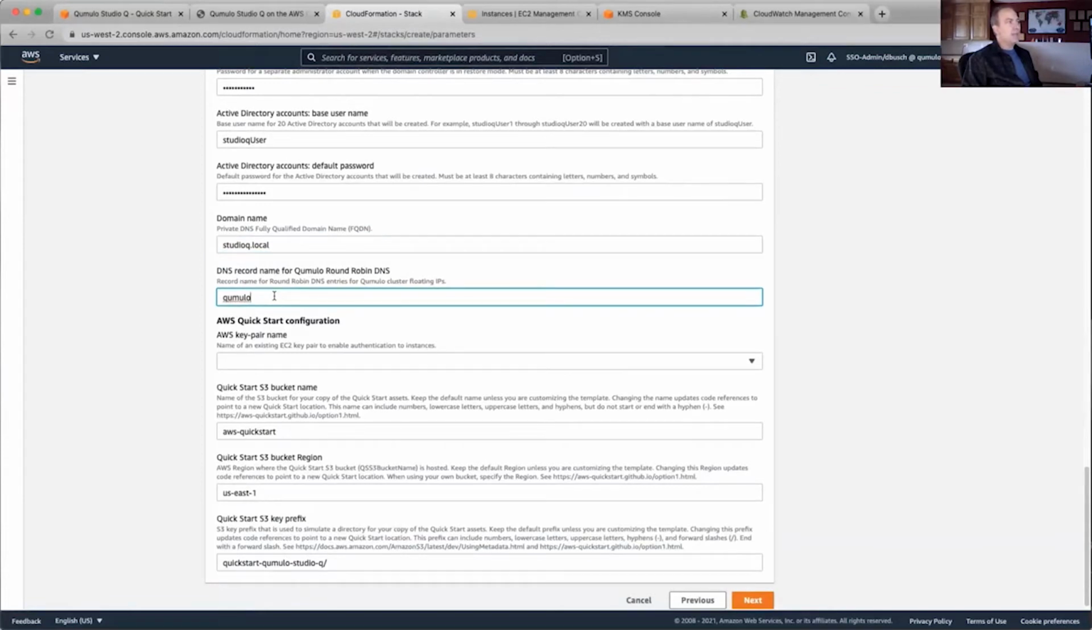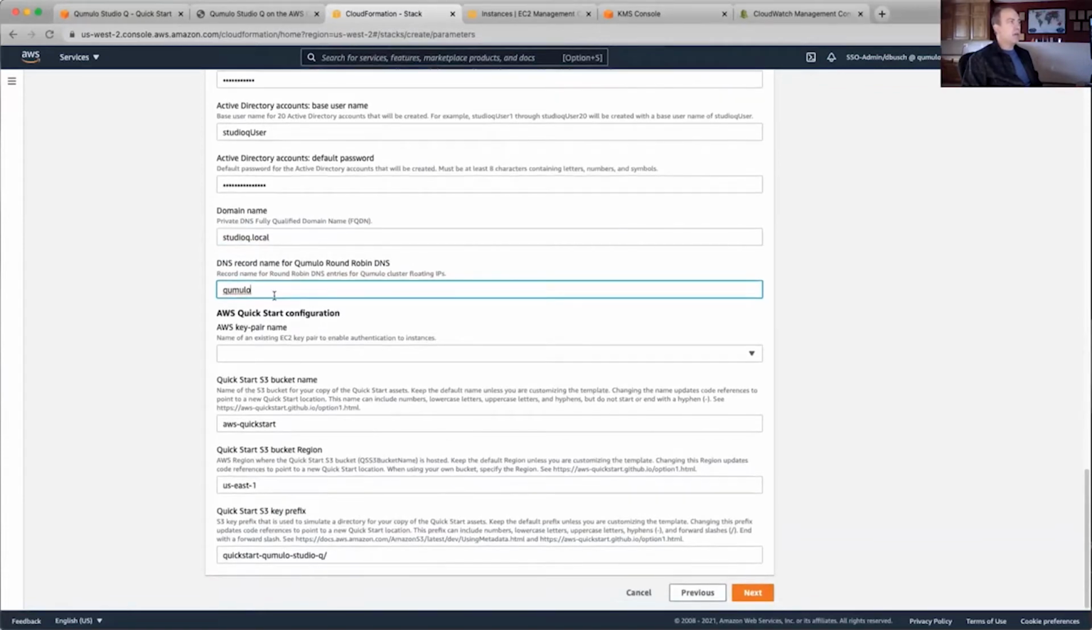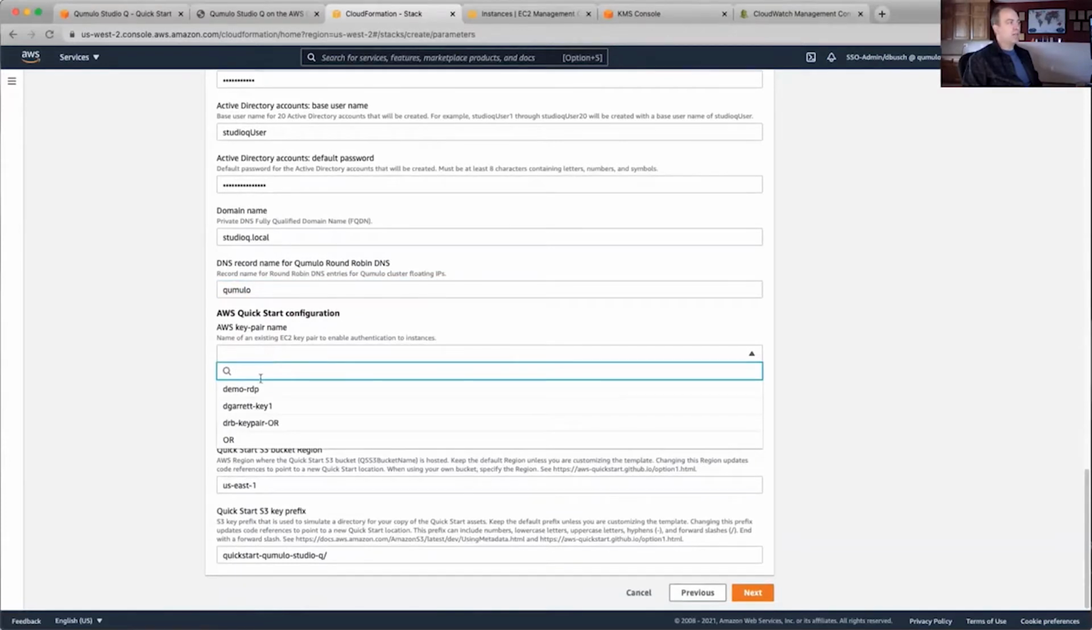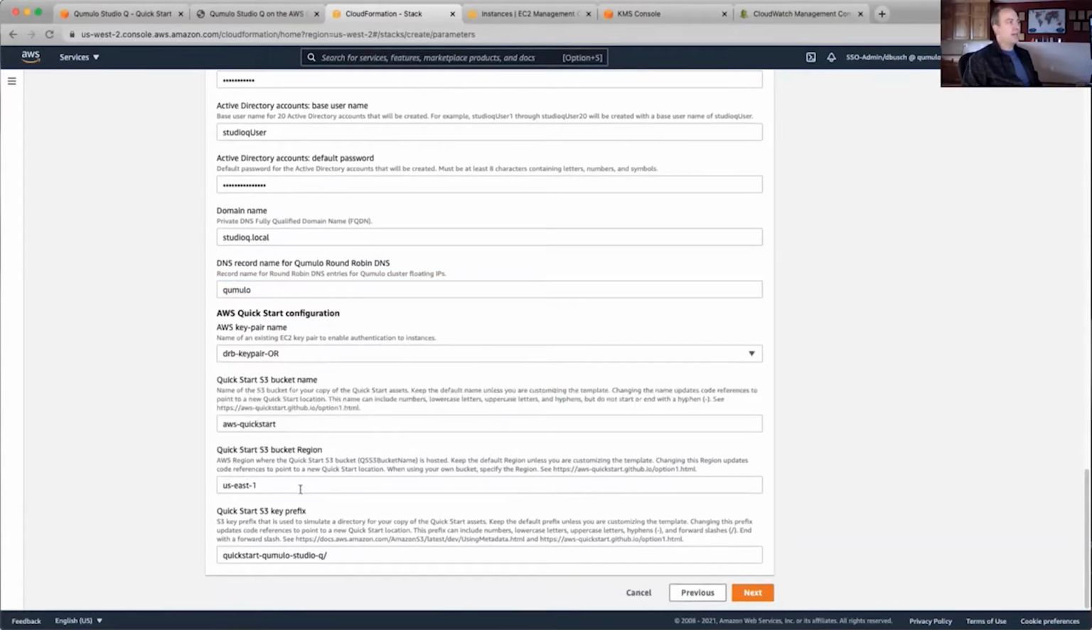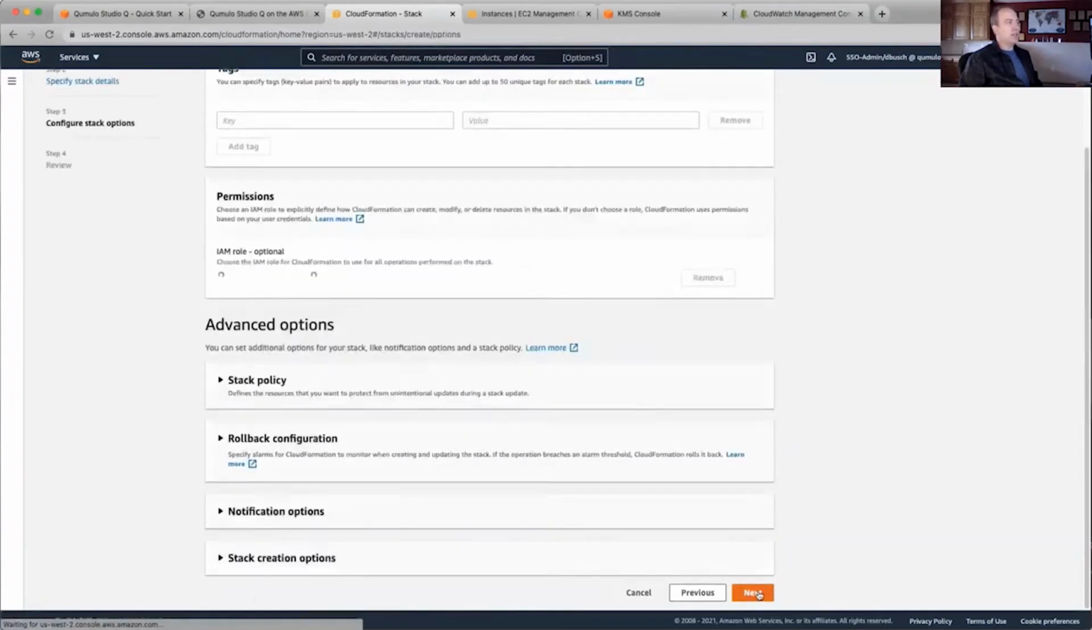I'm going to keep the domain name of studioq.local. I'm going to keep the A record name of Qumulo. It gives me a UNC path of qumulo.studioq.local. I don't need to change anything about the bucket. That was all populated by the quick start.